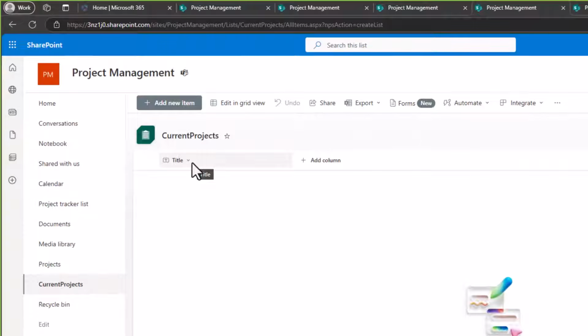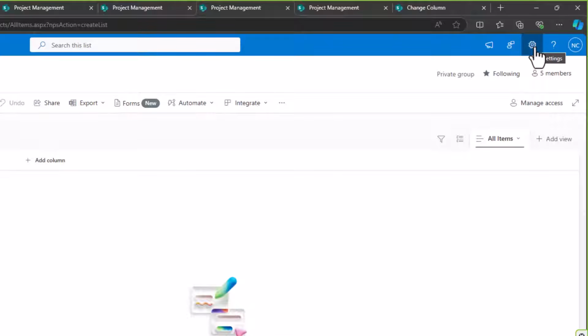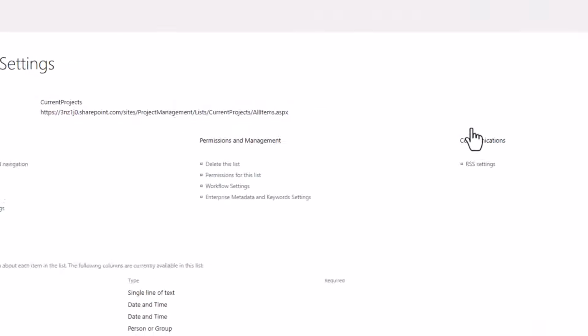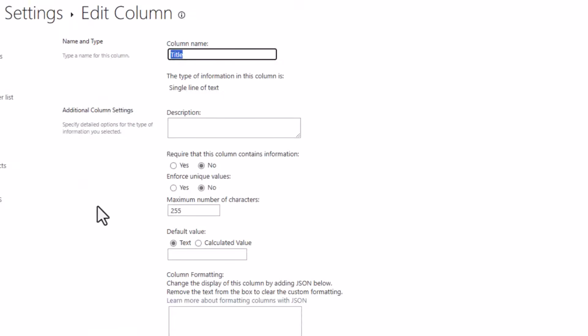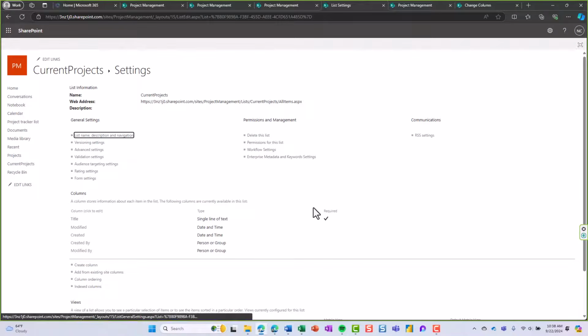This will be your milestone title or your task title. So with most other columns, you're going to be able to drop down the column header, go to column settings and edit it, but we can't with the title column. So to make that required, we're going to go up to the settings wheel on the upper right corner, choose list settings, and then select Title from the columns section. Here, we're able to change this toggle where it says require that this column contains information to yes. Right, that's all we have to do, and click on OK. So that's our first field, pretty easy. Let's go back to our list.